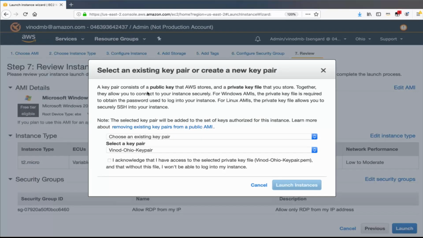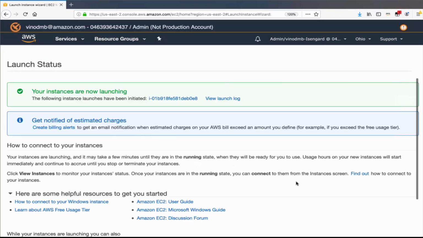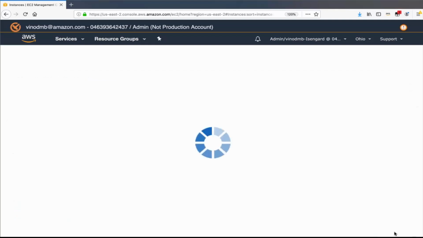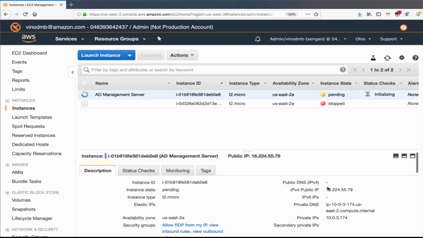This is going to ask for an existing key pair or to create a new one if you don't have one. I already have a key pair for this Ohio region, so I'm going to select that I have access to this key pair and click on Launch Instance. It takes about a minute or two to launch this particular instance, and you can see the list of your instances by clicking on View Instances. You can see that the AD management server is in the pending state, so it'll take a few minutes for us to access this server. When you click on this, you can see the public IP address that the server is assigned. So what I'm going to do is use this public IP address to log into the server and perform any administrative function.